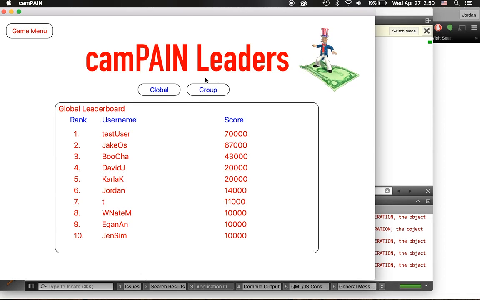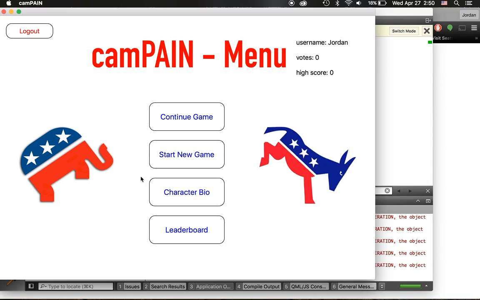And then you can also click on this button here, and it'll take you to the group leaderboard. However, our group is the same as these people. But if you create your own group, you can narrow down that leaderboard to show just a local group. And there you have it.